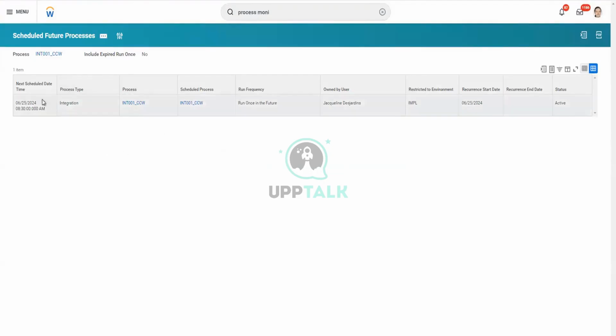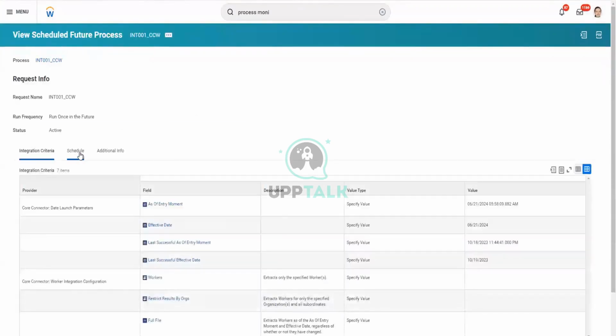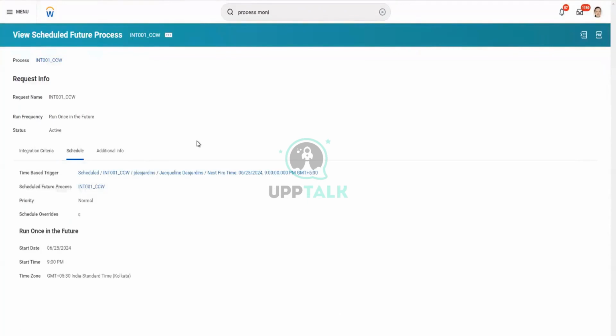And again, this is the schedule timing, the next schedule date, and the end date. If you want to deep dive into the schedule, like who exactly created this and when exactly the run time is, you can just click on the schedule process link, and here you will have all the details. This is one way to view the integration schedule.